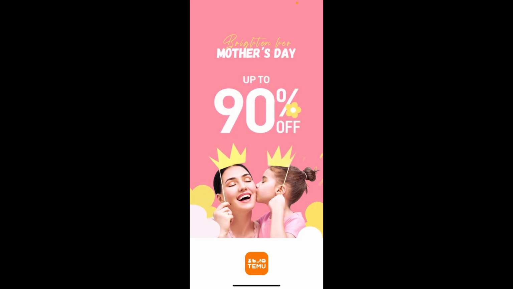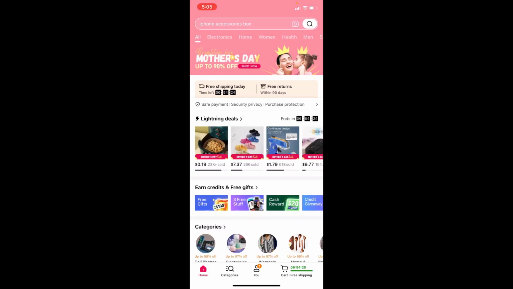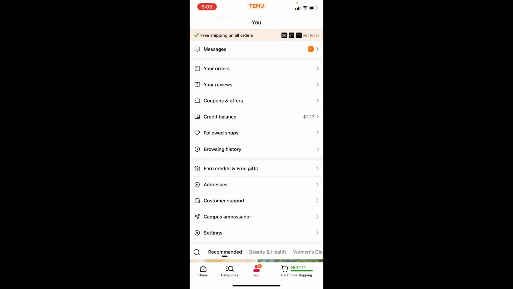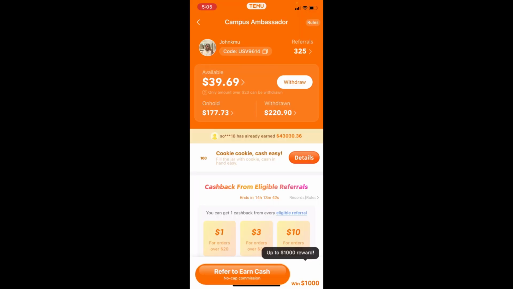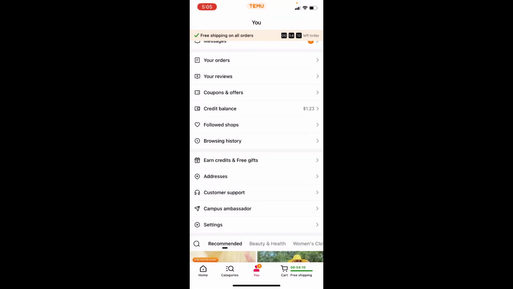All right, so first you're going to want to open up your app, and once you open up your app, you can just click the first link in the description or the second link where it says join campus ambassador. It should bring you up here. Once it brings you up here, you should see this option right here, campus ambassador. And once you see this, that means you're being accepted, of course.